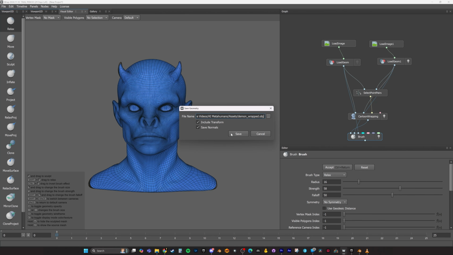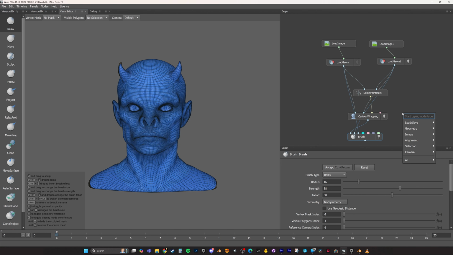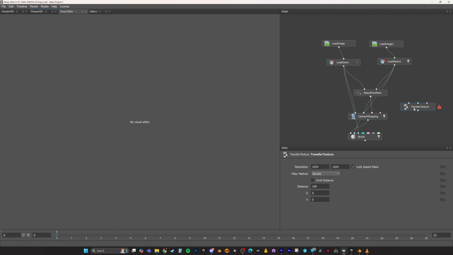Save. This is fine. And so now we need to get the newly wrapped textures out as well. We do that with a texture transfer node. So we'll just grab one of those and put that in there. And then we want to take the output of the cartoon wrapping and put it into this middle node here. Then we're going to take the output from this geometry up here and put that into this first node down here.